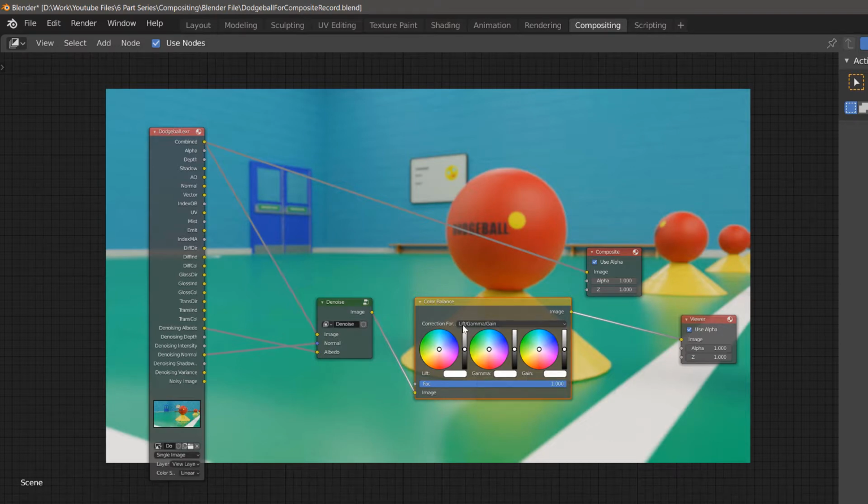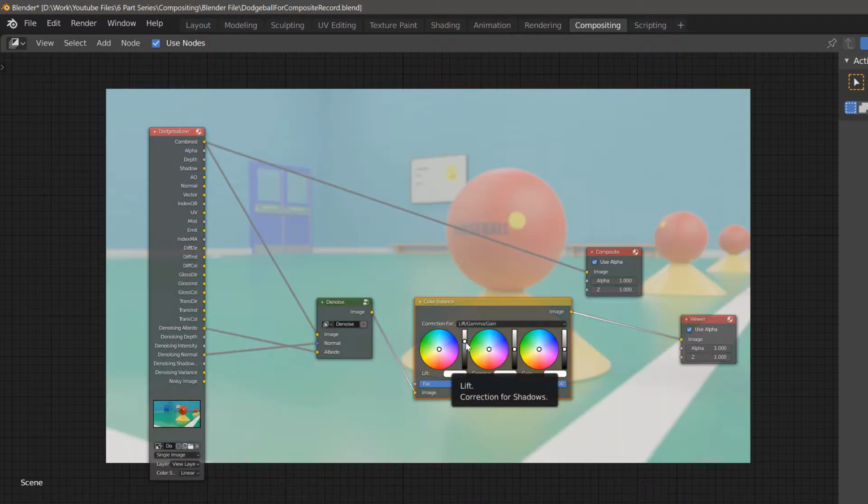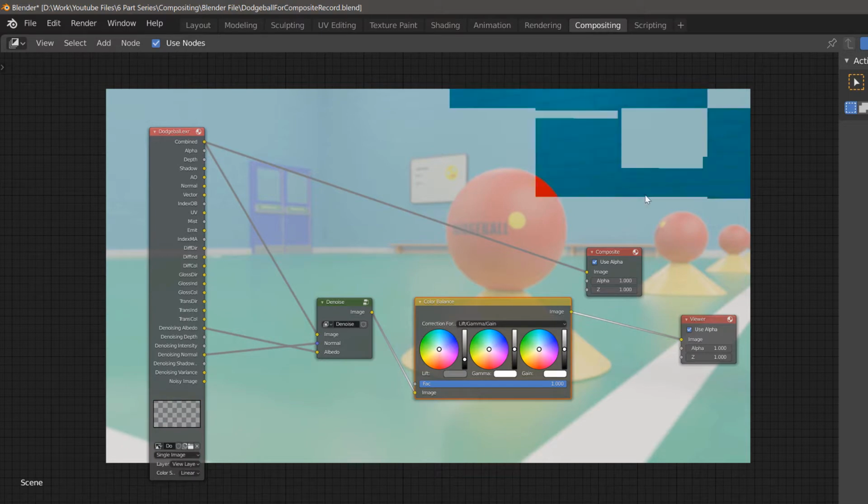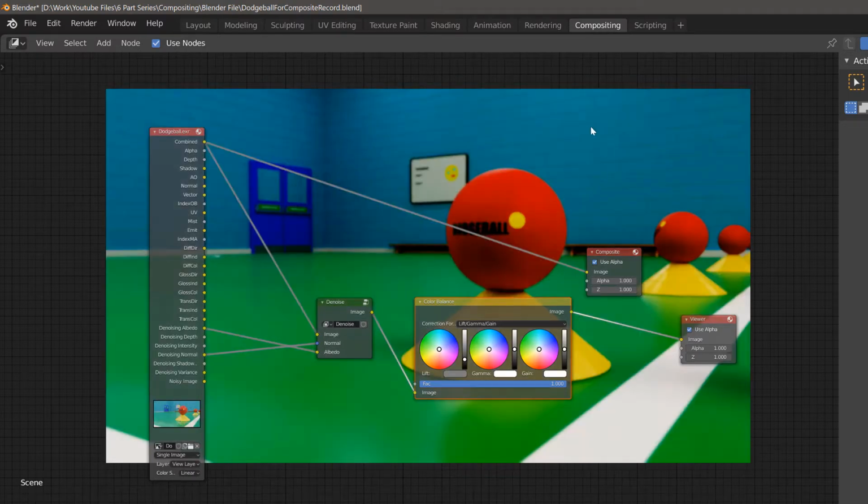Now, we should know at this point what lift, gamma and gain do. So we have the lift option here. If we were to increase the brightness value for the lift, then it increases the overall brightness of our image. And if we decrease this value, then it will add darkness to the image as well, but it focuses here, you can see, more on the shadows. So in this case, it does appear to work just a little bit differently to our color correction.